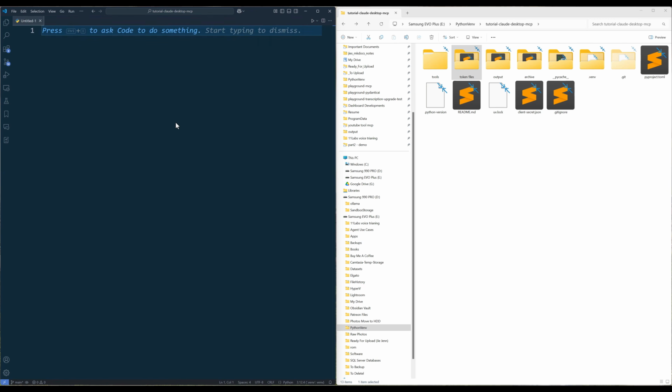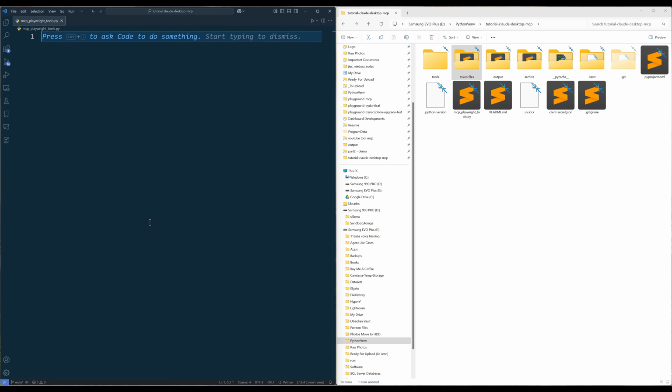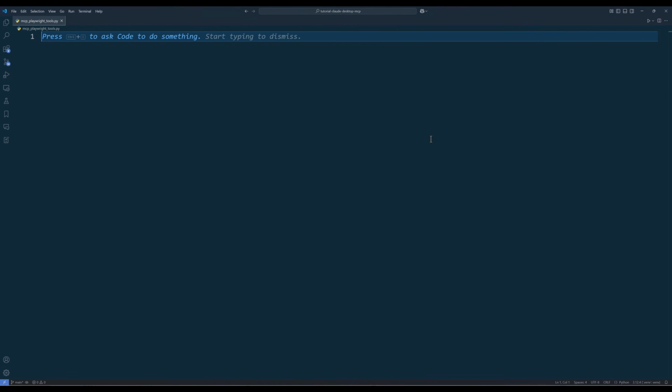Now, in your code editor, create a Python file called mcp-playwright-tools.py in the project directory. So there are already a bunch of tutorials out there teaching you how to use Playwright in Python. I'm only going to briefly go through the source code, like how to use each function and how to set up the Playwright MCP server for Claude Desktop. If you have any specific questions, you can ask in the comments below.